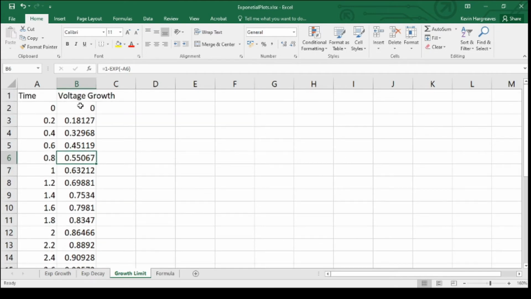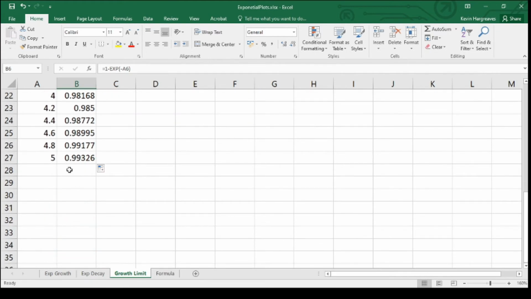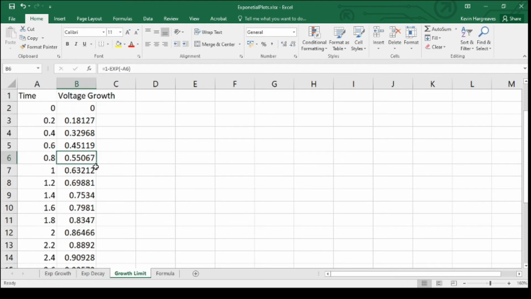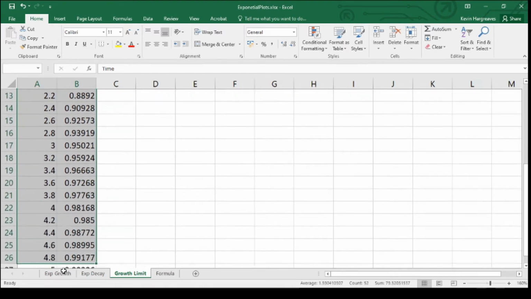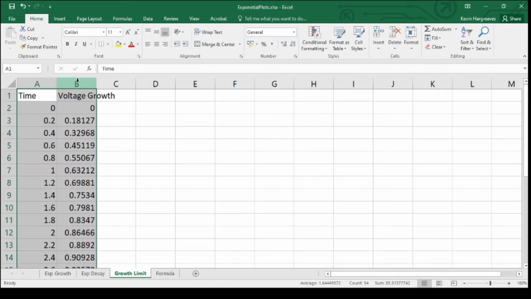You'll notice it starts at 0 and goes up to 0.99326. More on that to come. Right, I'm now going to insert a graph. So I'll select the data I want to make the graph with. You don't have to select the title at the top, but I'm going to, because it'll automatically put this title into my graph for me.